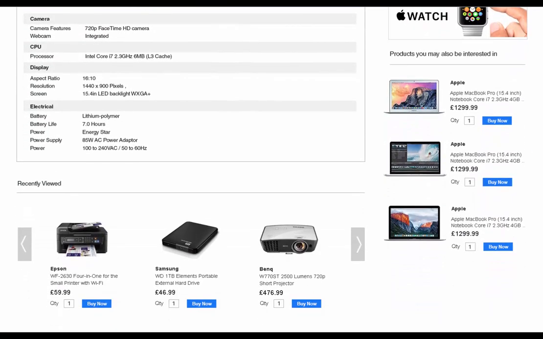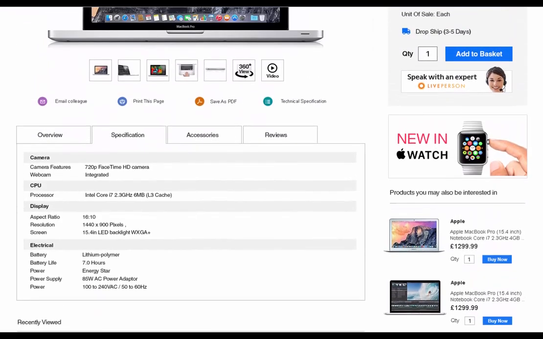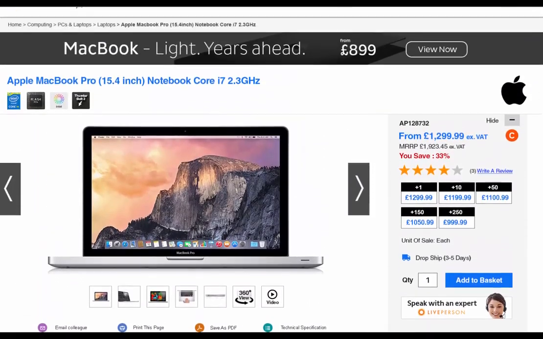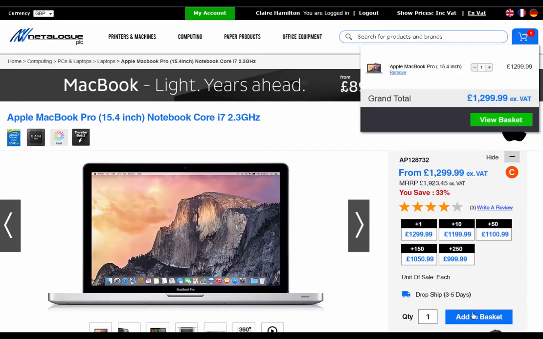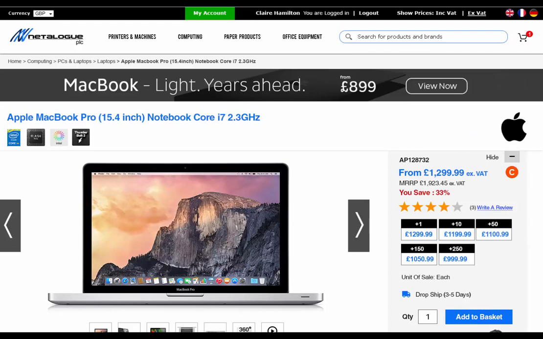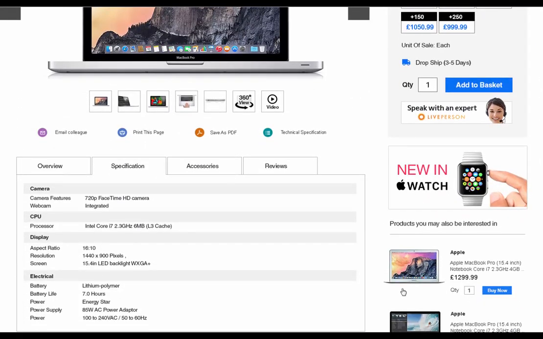By the way, these product information pages can be easily configured by the vendor to present as much or as little information to represent your products as required. And of course I can simply add items to my basket, as if this were any normal shopping website.